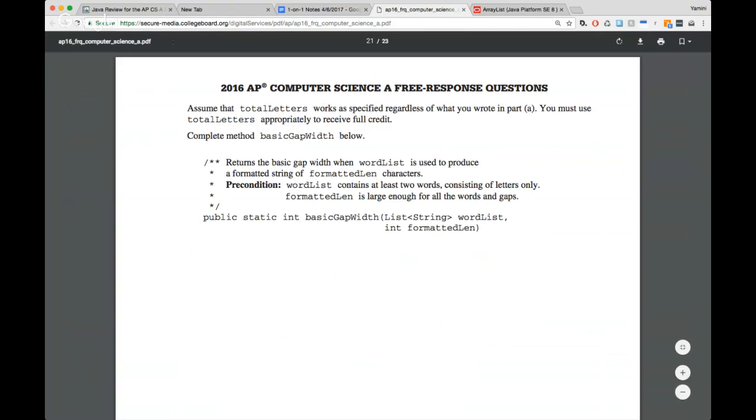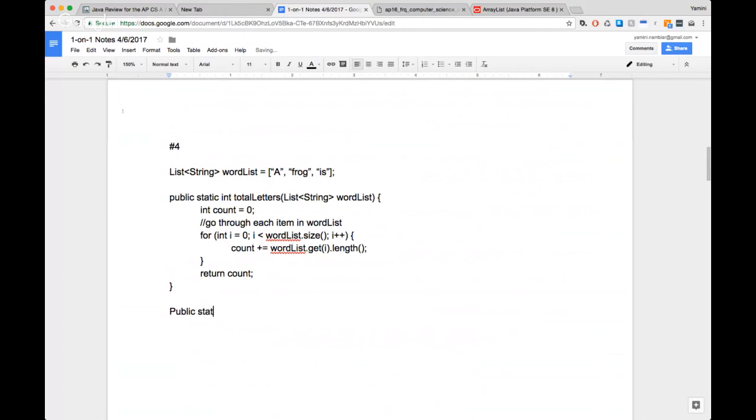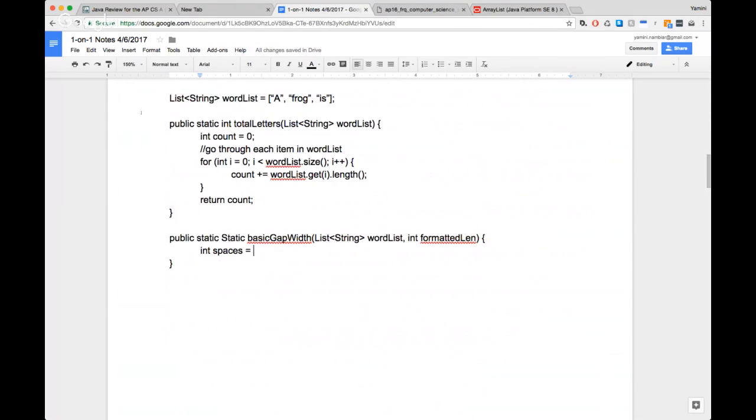Okay. Maybe we should make a variable. Okay. We'll keep track of how many spaces we actually have left after the characters. So maybe do int spaces equals 20. Int spaces equals 20 minus word list dot total letters.